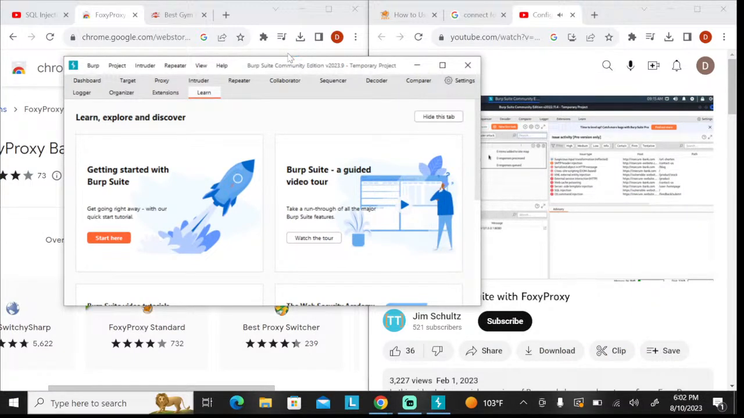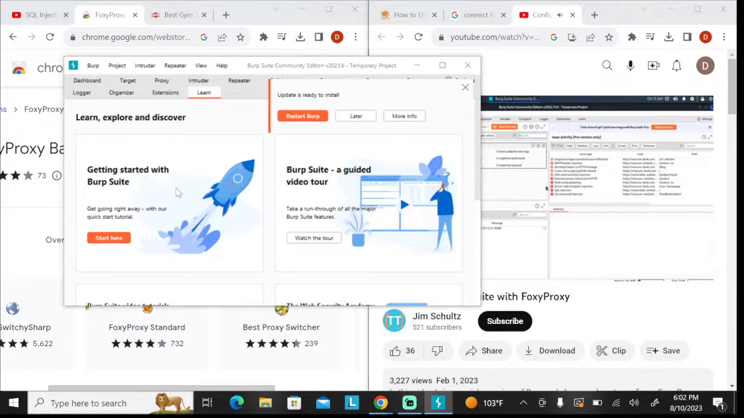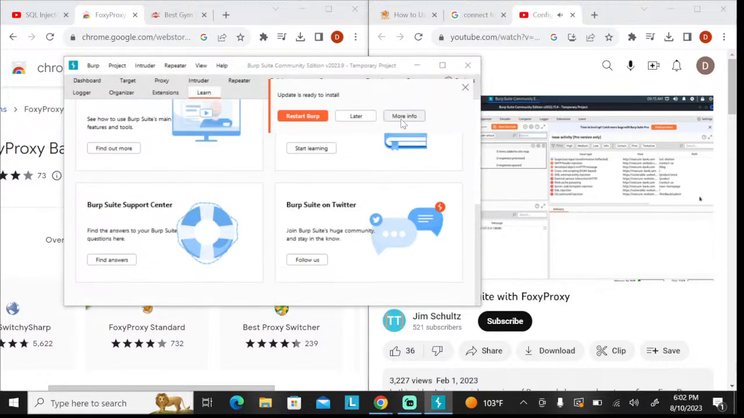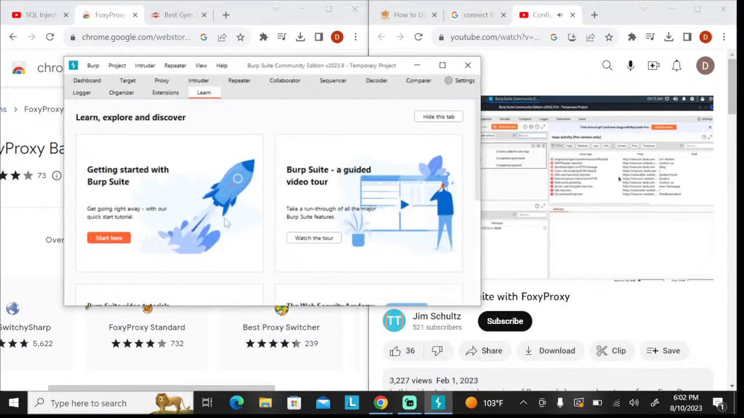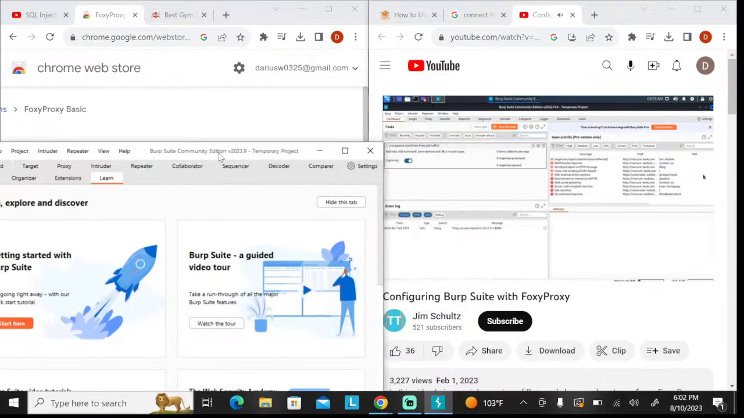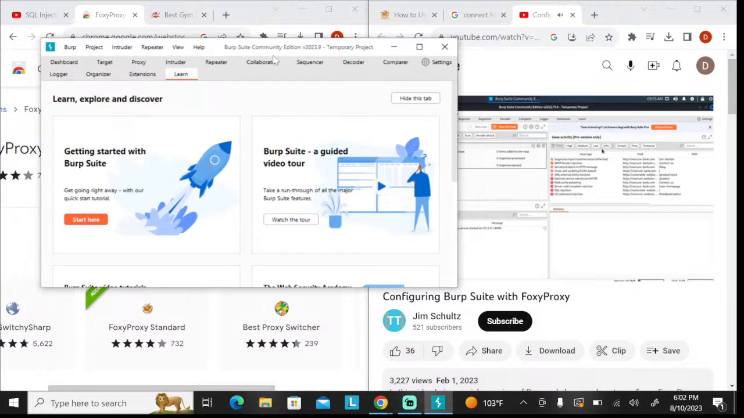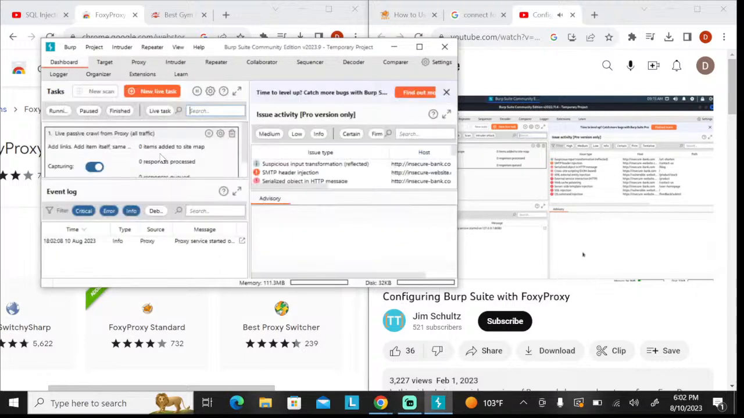So on the dashboard here, first off, we have tasks. You'll see this being populated with various things that we're running within Burp. Issues: if Burp detects any issues with the web application, they'll show up over here. The paid version has a lot more automated testing. This is going to just catch the most critical things. Event log, and then advisories. You'll see this also populate with some useful information as we start going through and using it.